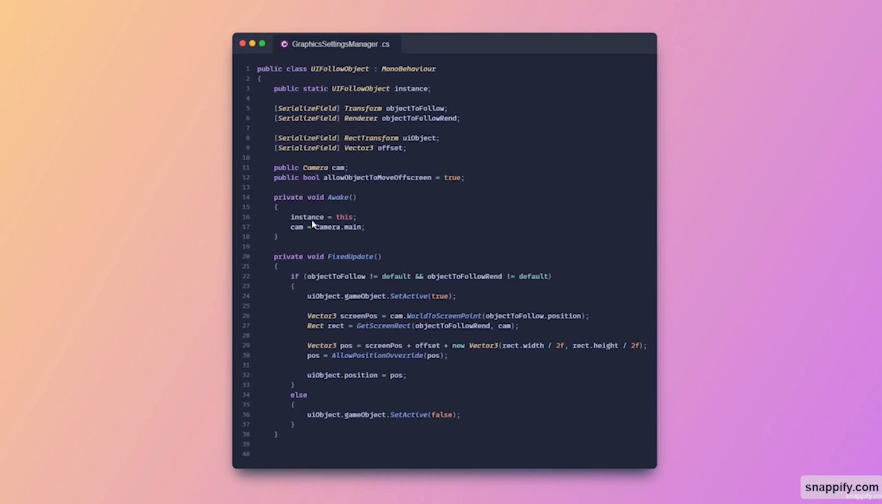On Awake, it's very simple. We just initialize the instance and then just get the main camera. Obviously, you could eliminate line 17 if, let's say, you have multiple cameras in your game. Then you can just assign one here and eliminate the 17th line. That's totally up to you.